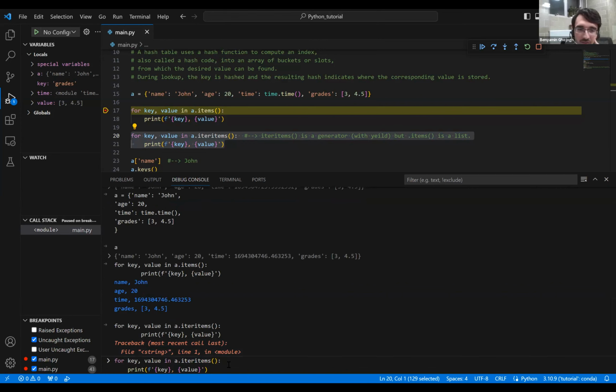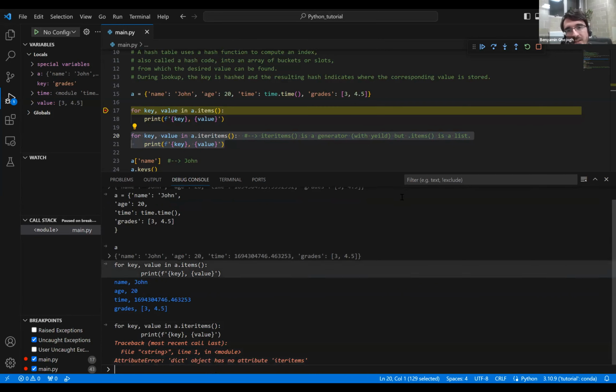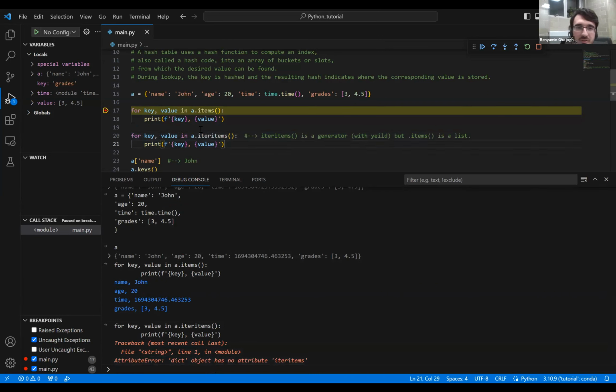In Python 3, items has been replaced by iter_items. What is the difference between these two? I'll tell you. iter_items was in Python 2, it was a generator. I will talk to you about generators a bit later. But items was not a generator.